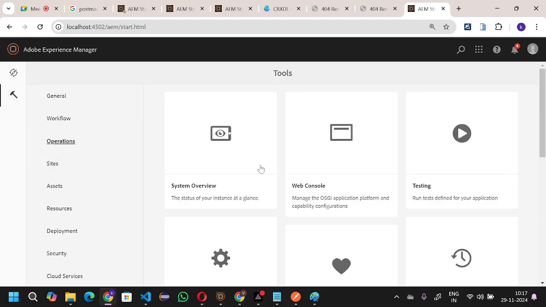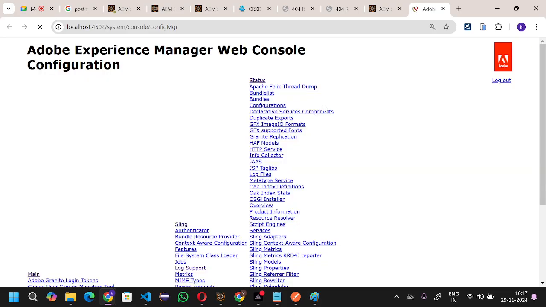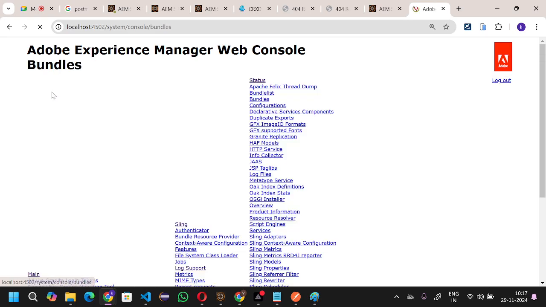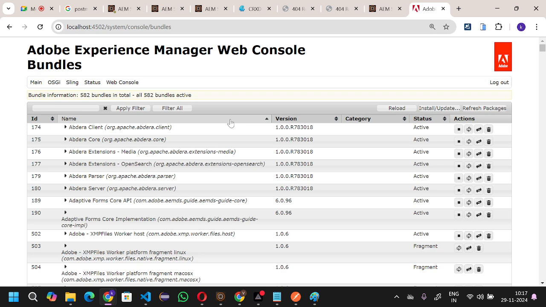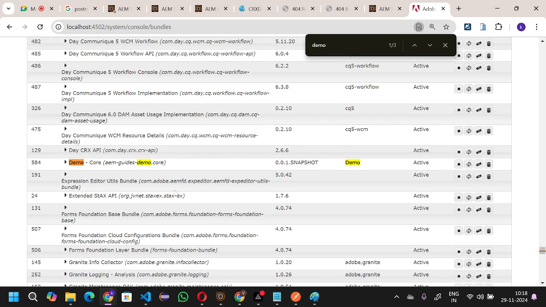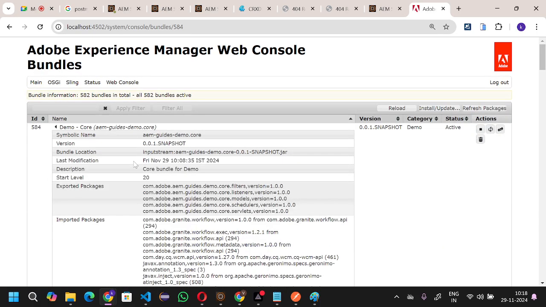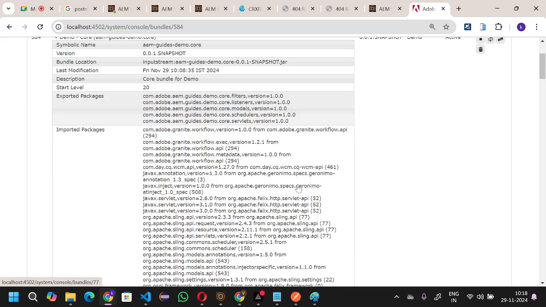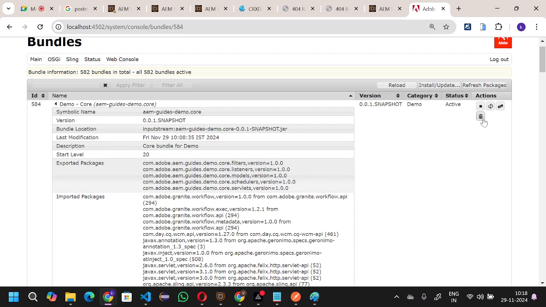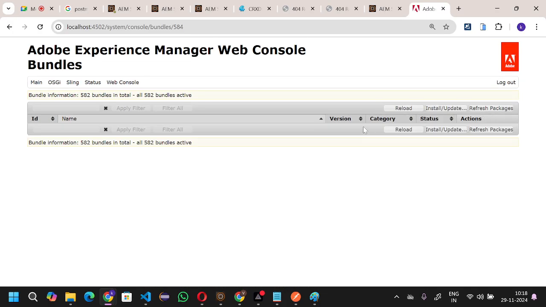Go to operations, next web console, bundles. Look for our demo project demo, click on the bundle, delete bundle, and you can upload the bundle directly from the console itself.